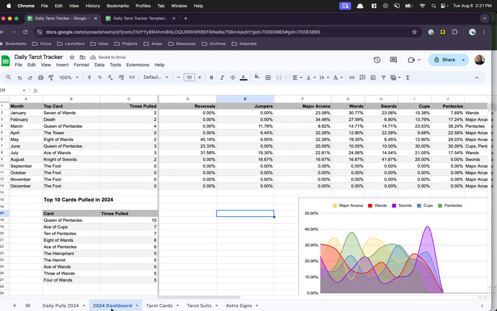So then we go over to the dashboard, and you can see that I actually have a pretty interesting top 10 going here. I've got the Queen of Pentacles in first place for the year with 10 pulls, and that's actually the only court card that I've pulled in my top 10. So that's an interesting little pattern to see there. I've got my top cards for each month. You'll see in February I had the Death card twice. April I had the Tower card twice.